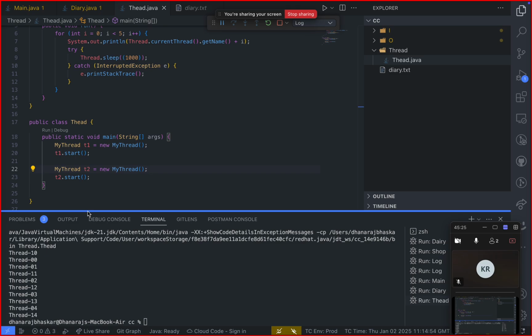The exact output order depends on the thread scheduler. The scheduler is managed by the operating system. So the console output may vary each time the program is run. This is regarding extending the Thread class.